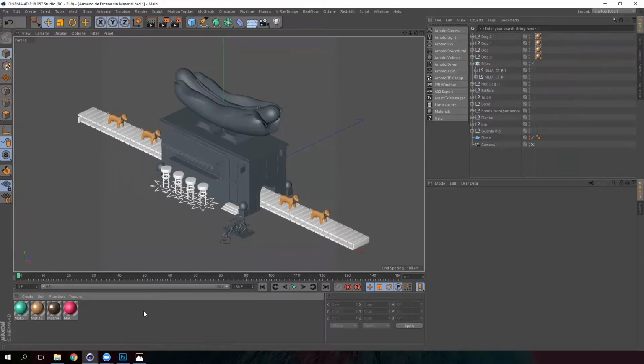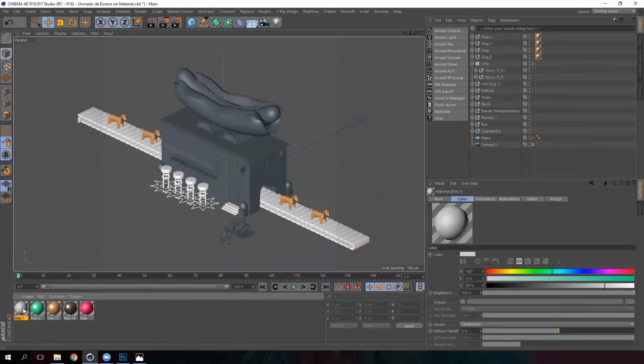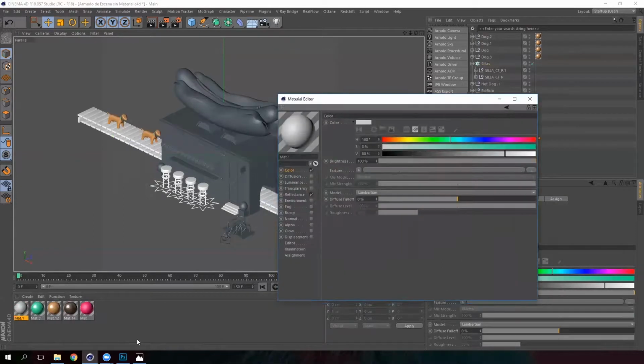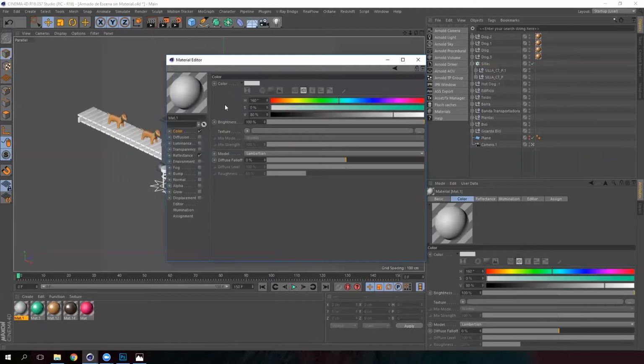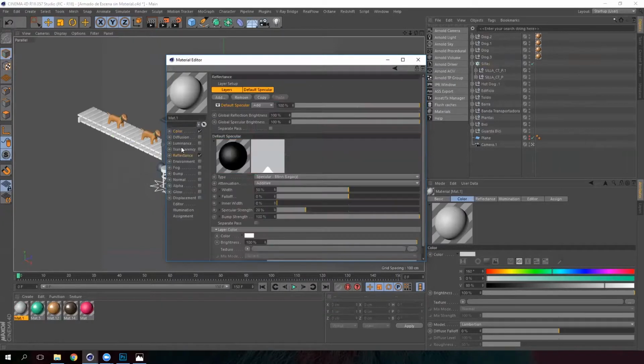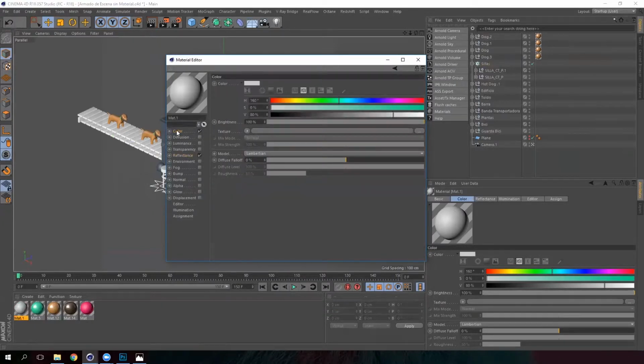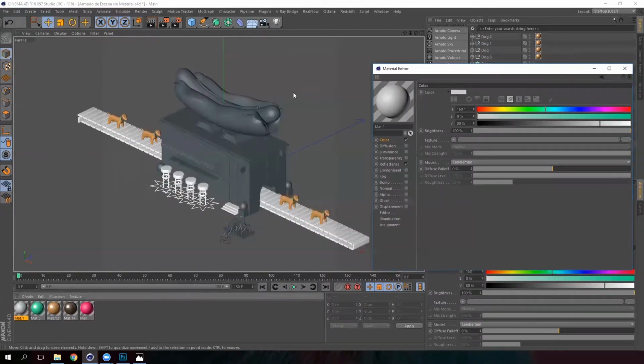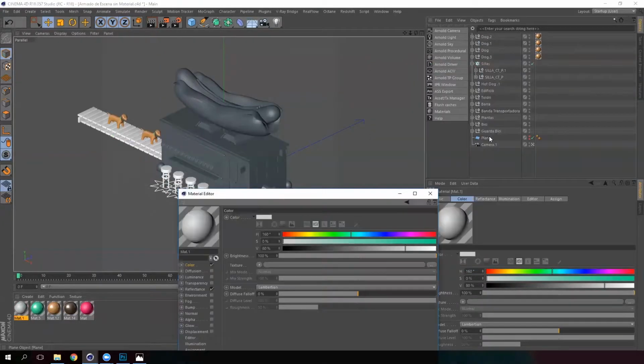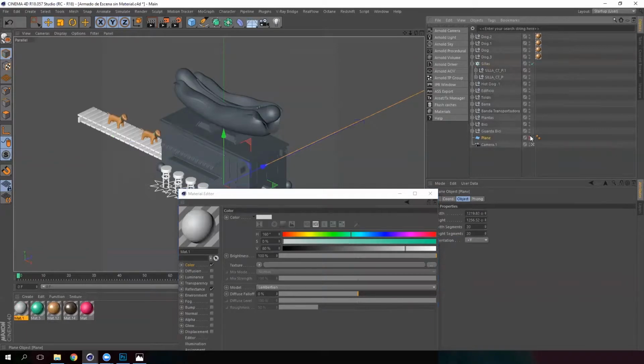Let's begin with the basic materials. By double-clicking, you see the Material Editor window where you'll see some categories like Color, Diffusion, and Luminance. In this case, we'll only check two boxes, Color and Reflectance. The material will be very basic, actually. First, let's choose a color for our floor, which is the plane object. Turn it on for now.